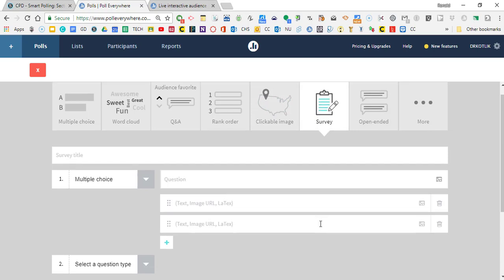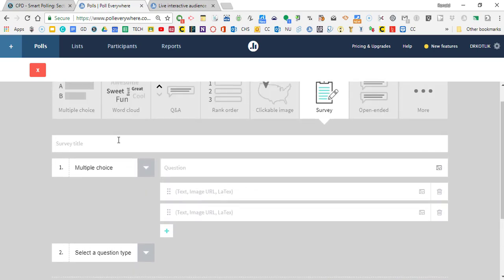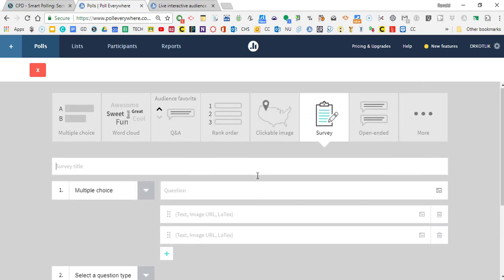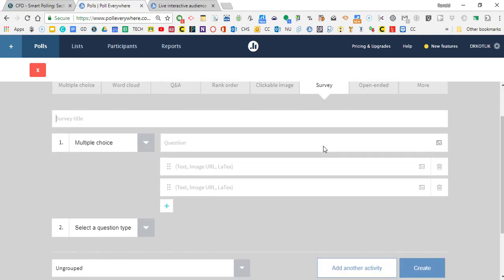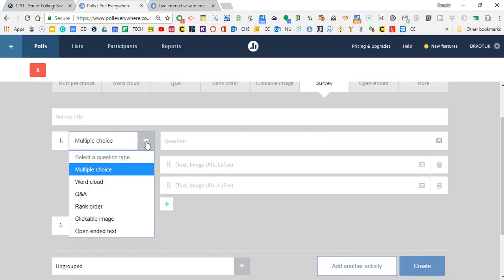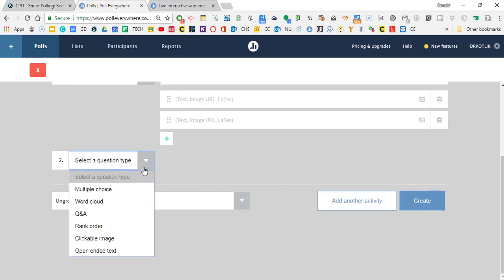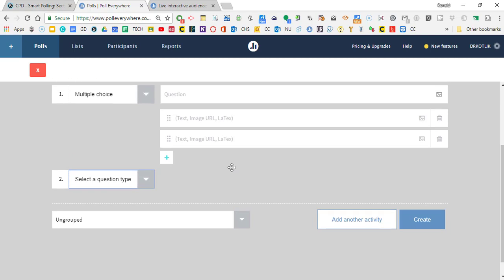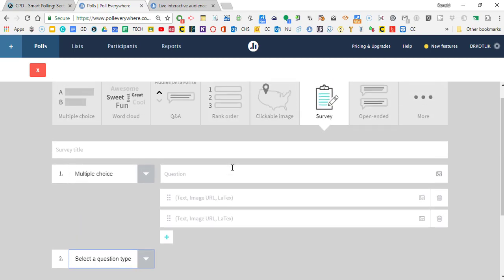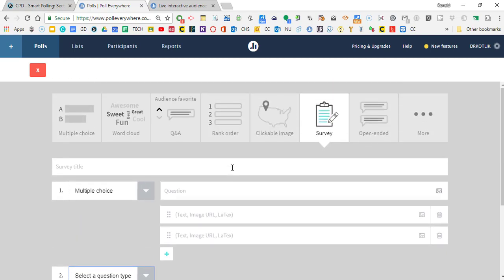Survey certainly is what it is, and you can create multiple questions here in a survey title. So here, we start off with this multiple choice question and we added another activity to it. But if you're really looking to do multiple questions, I would suggest doing a survey, because here it gives you the drop down of what question type you want. Okay, and select the question type you want, and then you keep on adding more and more questions to that survey, and that's really awesome.